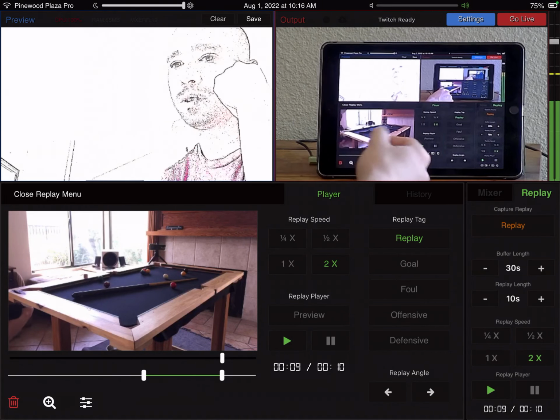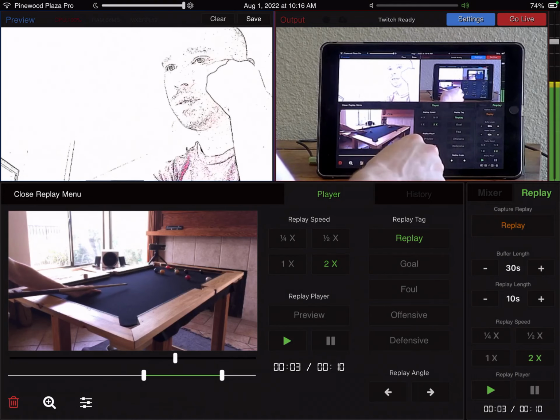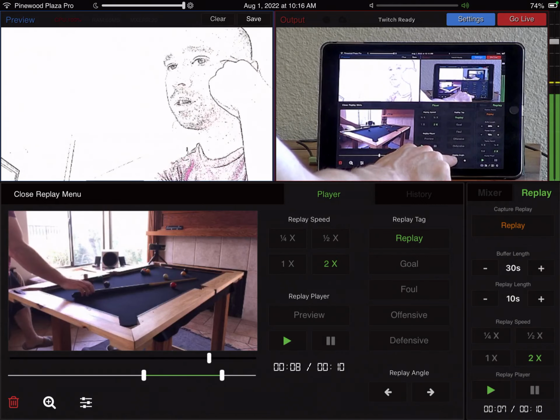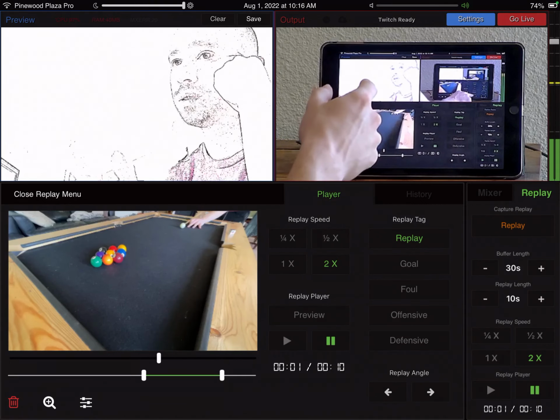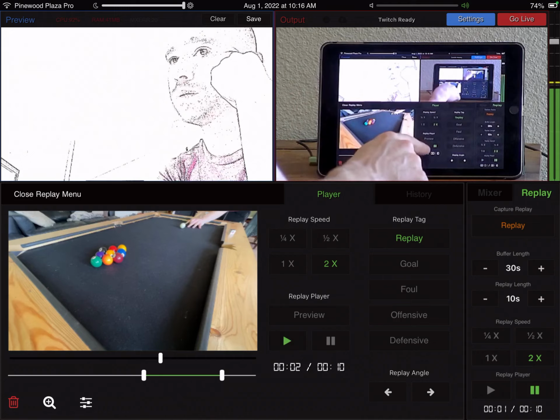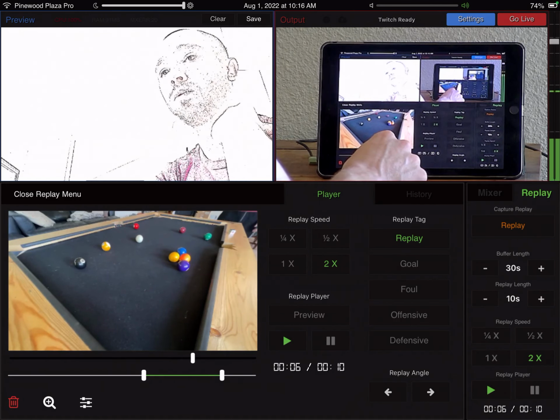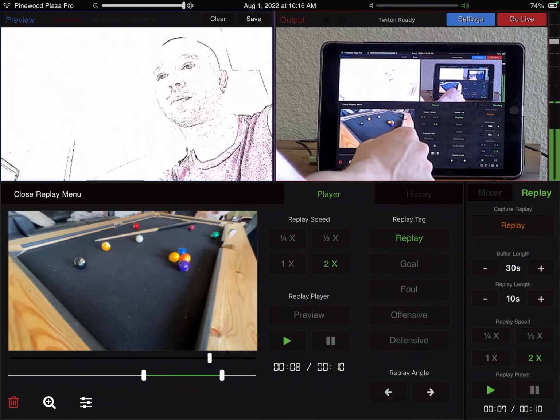So if you remember, we captured two replays. So down here it says replay angle, and there's a previous and next button. So if we hit previous angle, it's going to go to the other camera, but it's going to crop the same section. So this makes things super simple for going between different angles.